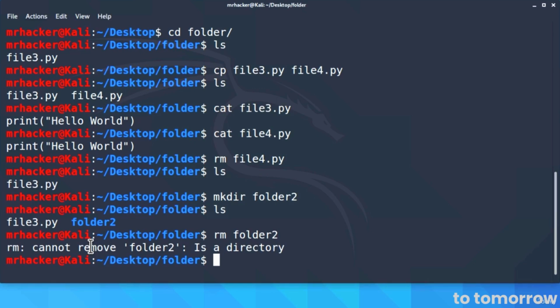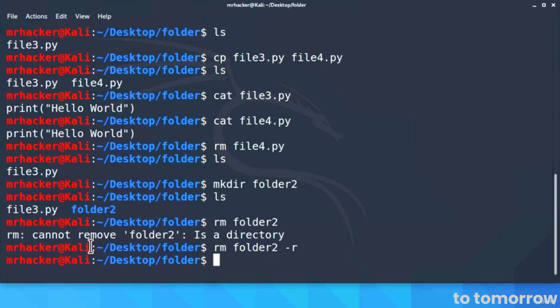So how do we delete it? Well, we'll remove it in the same way we remove files. We just add an option at the end of the command. So type rm folder2, and then at the end add a space and then -r. Press enter, and this will delete our directory.